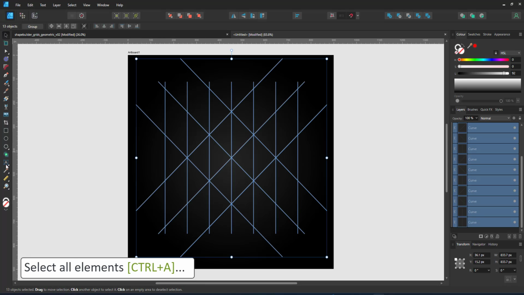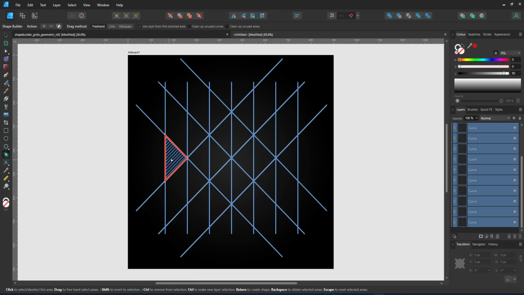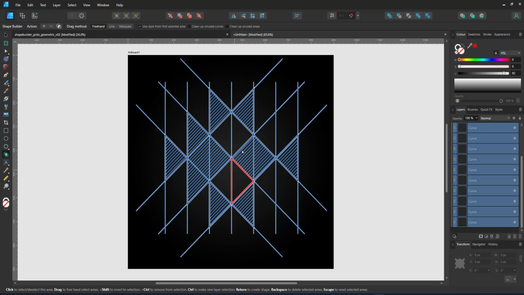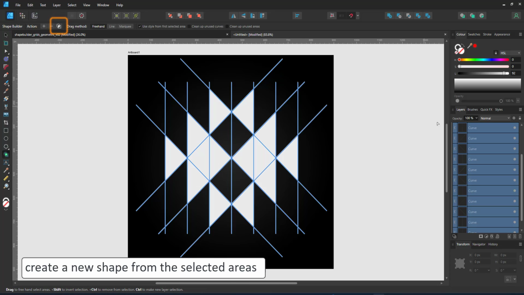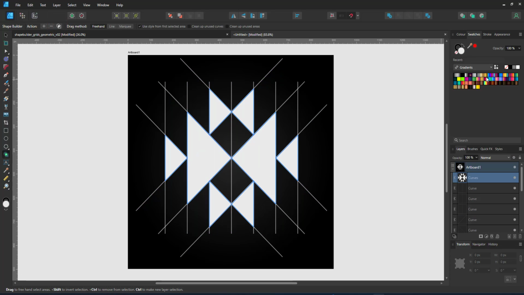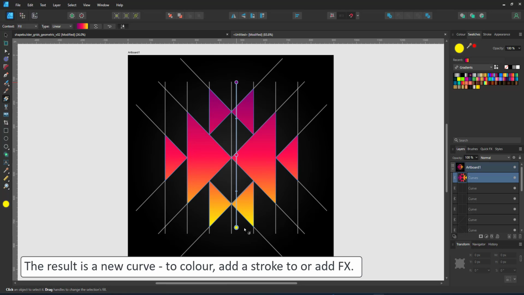I select all the lines and choose the Shape Builder tool. I can click on elements in between the lines and select the shapes I want to combine. I can then create a new shape from the selected areas. In the layer panel, I still have all my lines and a new curve on top. I can now manipulate this shape as I would any other curve.